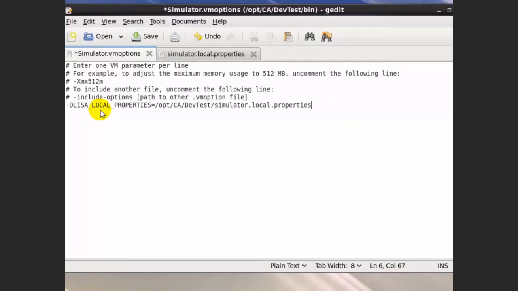In most cases, we want to keep Lisa properties out of the VM options file. This is one of the exceptions. Generally, we want to put things in this file that are associated with anything directly involved with a JVM. Things like the maximum memory or those sorts of things that get accessed when the image first comes up. And now we'll save this file.